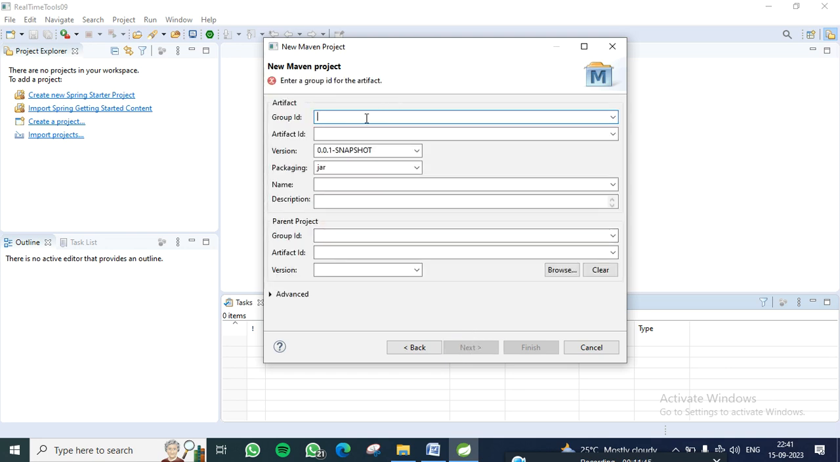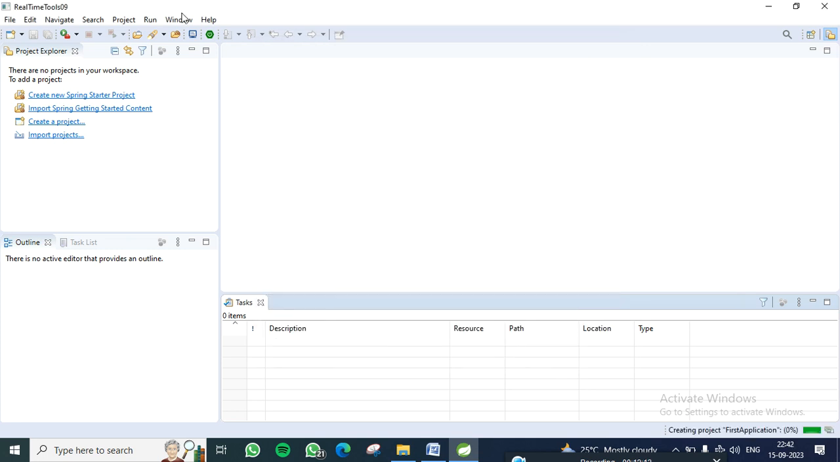So what is the group ID? My group ID here is com.teja. What is my application name? First application. What is the version? Version is 1.0. What is the packaging? Packaging here is jar only. Then next, finish.